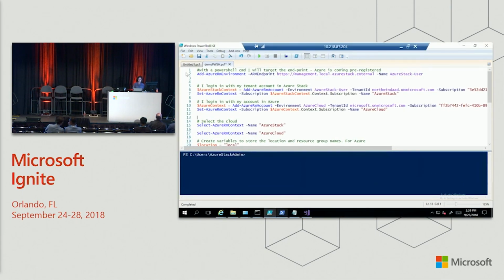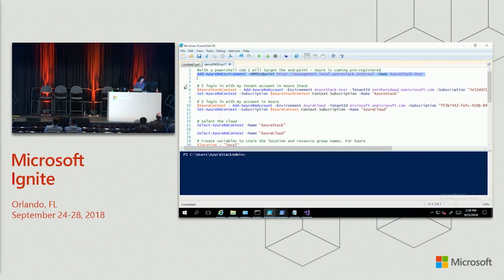All right, as you can see here, before Cortana mentioned the ARM endpoint. Now in PowerShell, you can simply target your ARM endpoint with a single command line, this one here. So this allows you to target your Azure Stack environment. But what I want to show you here is that in PowerShell, I can log in to my Azure Stack tenant account, as well as my Azure account. In the same manner, I have to specify the tenant ID and the subscription that I want. So let me do this.